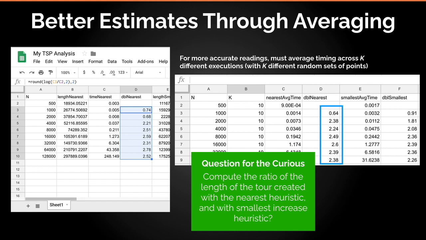Finally, a question for the curious. Compute the ratio of the length of the tour created with the nearest neighbor heuristic and with the smallest increase heuristic to see whether one is proportionally better than the other. So is the smallest increase 1.5 times better than the nearest neighbor, 1.3 times? This is something that you can find out, and it's a really cool fact to know.